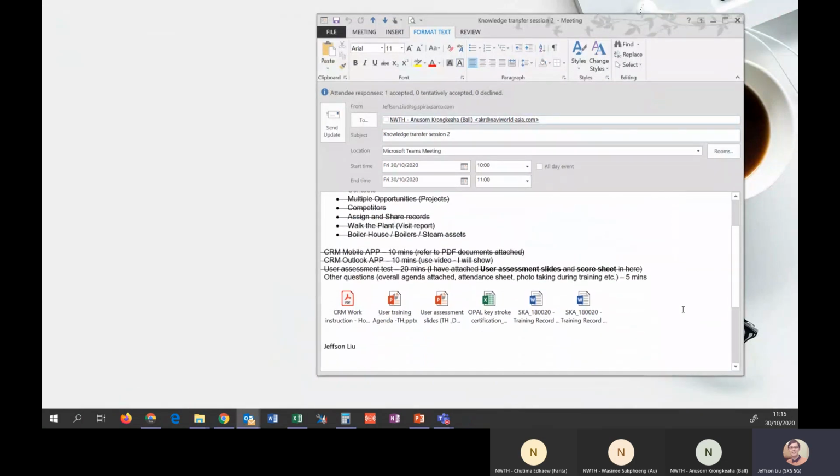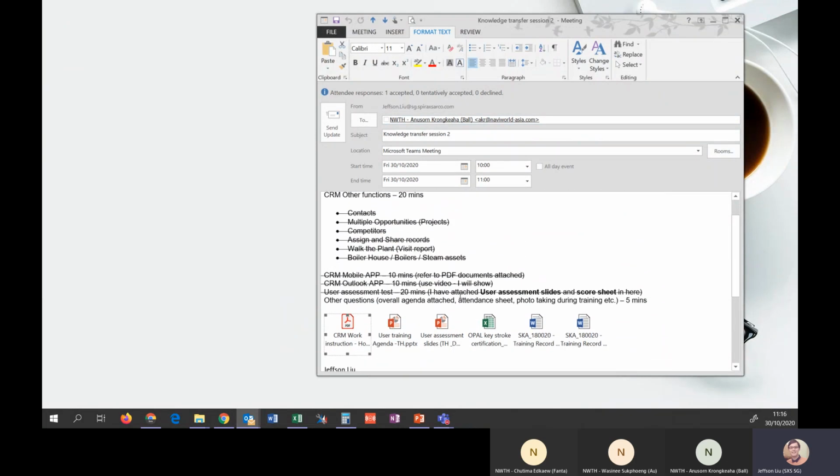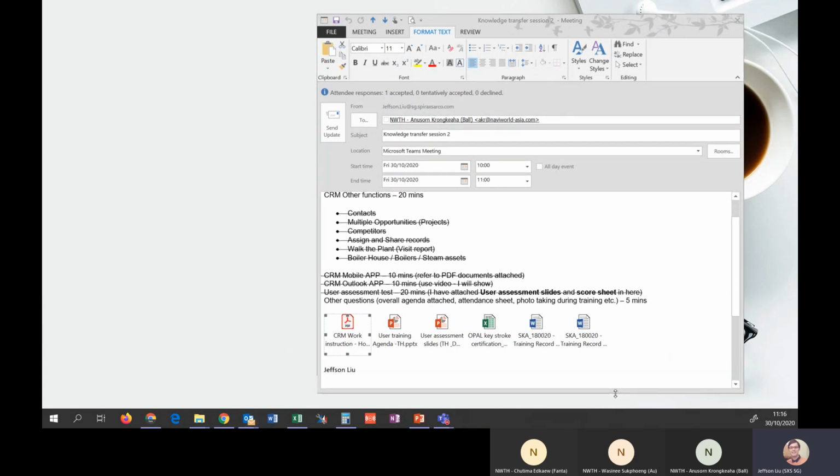Okay, so today is good. Let me see, all the documents are here. This is mobile. But do you have the video for the CRM Outlook? I think I did not send you this one, right? This one is the attendance sheet. You have to ask them to sign day 1, day 2. This is the score sheet for the assessment. This is the user assessment PPT. This is the training agenda. This is the CRM mobile apps PDF document.